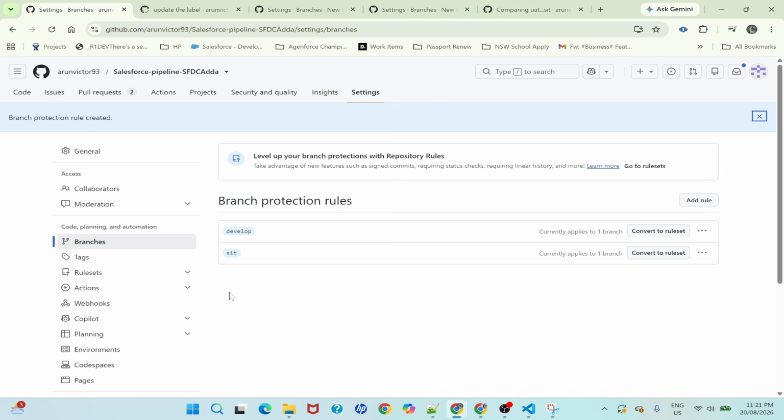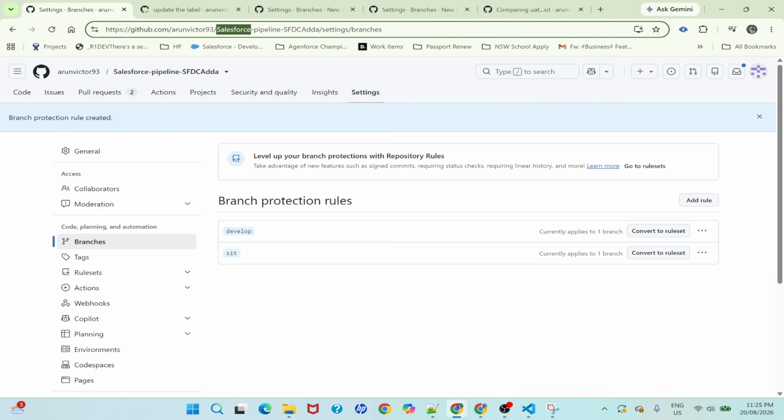Cool. Now we actually have two conditions. First, the PR should be successfully validated and it has to be approved. In our case, we don't have an approver. So I will create a second GitHub account and use it as a reviewer account. I will show you how we can create a second GitHub account, how we assign that GitHub account to our repository, and how we can use that as an approver.